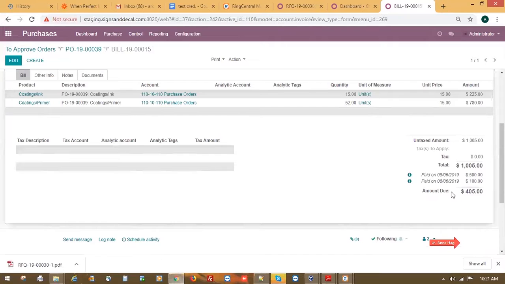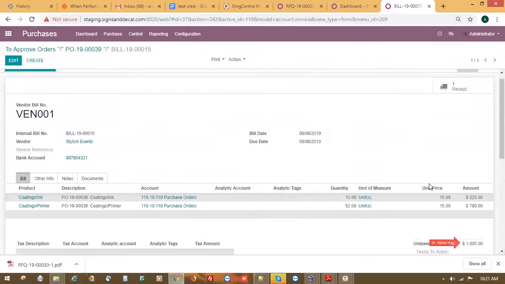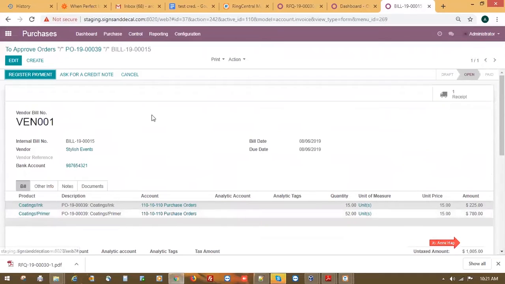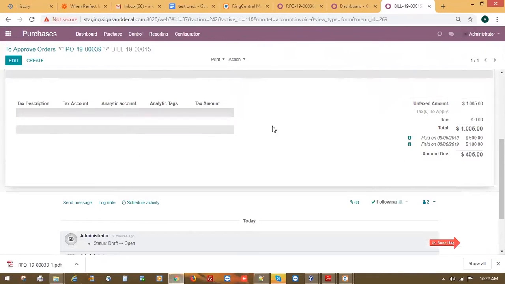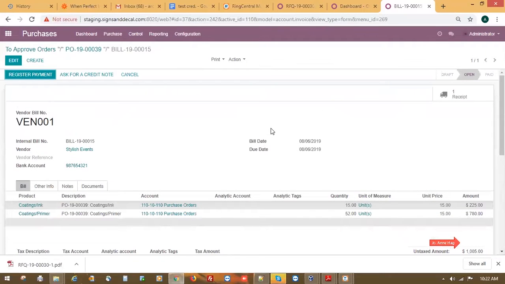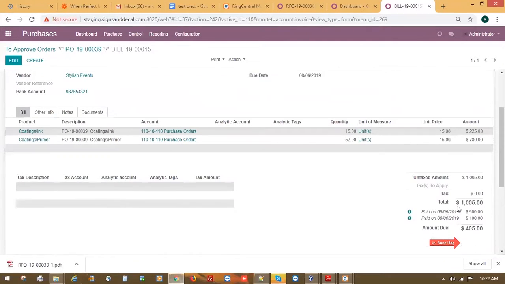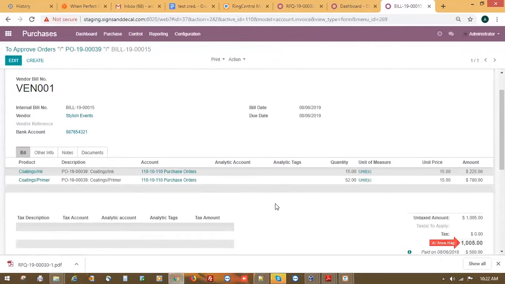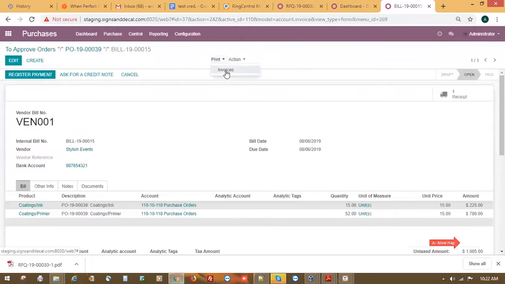So this way, if you see, you can capture a partial payment, gradually make a payment, and you can make a direct payment as well. Whenever you hit on register payment, you get it over here. We can print it, correct? Yes, you can print this.